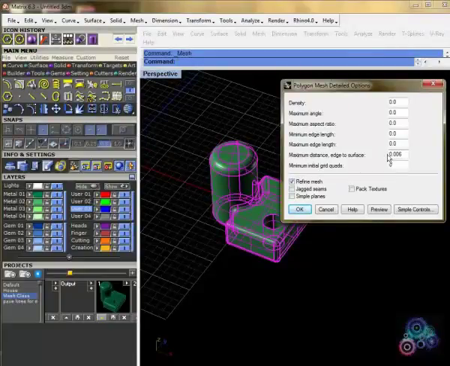The density is a general overall slider that McNeel put in just in Rhino 4. Up until Rhino 4, we did not have the density setting. What this setting does is it uses an overall formula to get to a good overall mesh setting. In my opinion, it tends to mimic the maximum distance edge to surface. So let's do this.